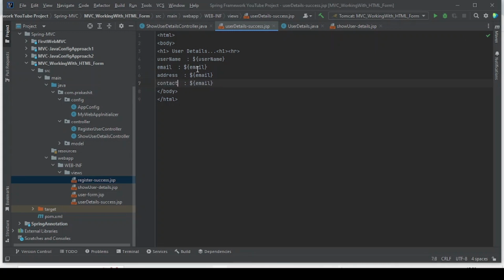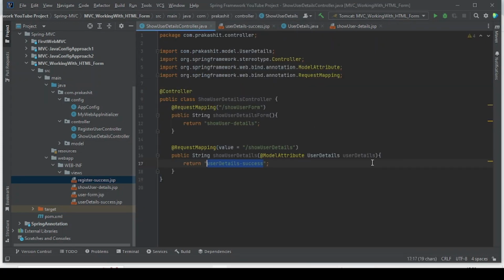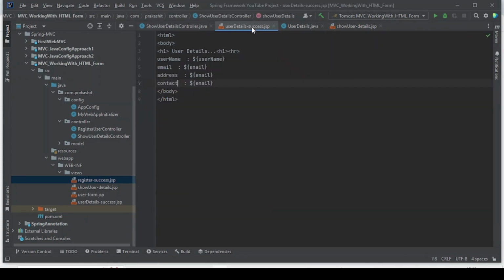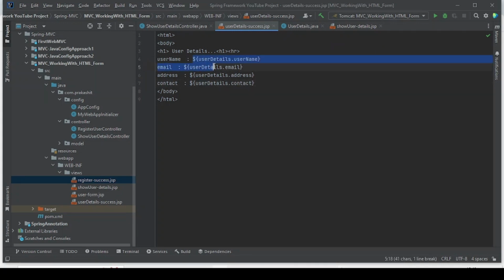Contact. Okay, so whatever we are doing here, the same user details I will copy, and in order to call this name, user details dot username. Then user details dot email, user details dot address, and here user details dot contact. This is what we are trying to capture from the model we have taken. User details is the model, and the username we are trying to get from the JSP file. So this will show the user details.